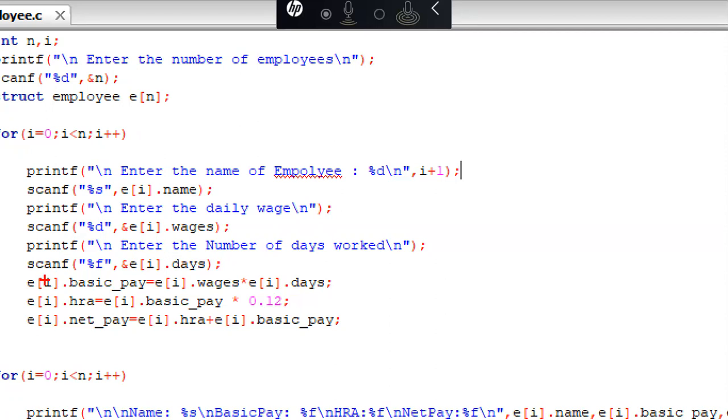For a particular record, e of 0 dot basic pay equals e of 0 dot wages, which was entered by the user just now, multiplied by days. It will be calculated and stored in the member basic pay. e of 0 dot basic pay is calculated by wages into days, that is, e of 0 dot wages into e of 0 dot days. HRA is calculated as 12 percent of the basic pay.